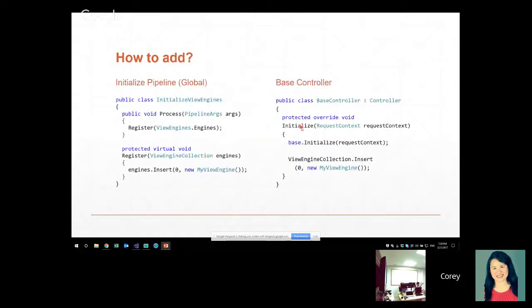So how do you add this? Well, just like with routing, there's a global collection, ViewEngines.Engines. So if you want to add your view engine globally, you can do that, and you just put that in the initialize pipeline, and always add your view engine to the top of the collection. Now, again, just like I said with the filters, you probably don't want to do this if you can avoid it. So another approach would be to add it to a base controller.